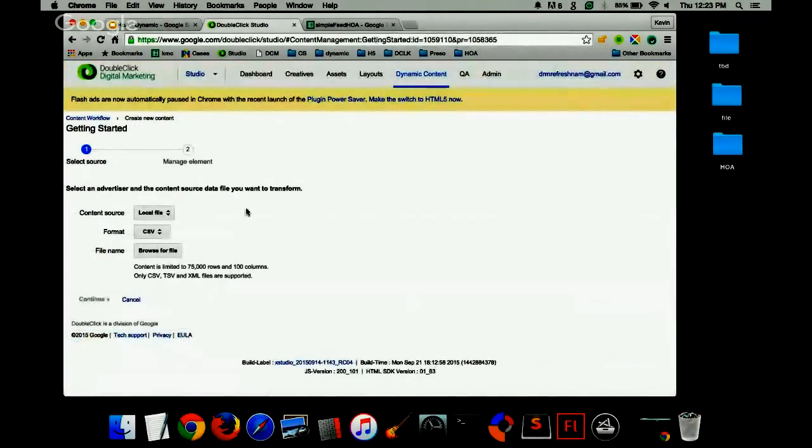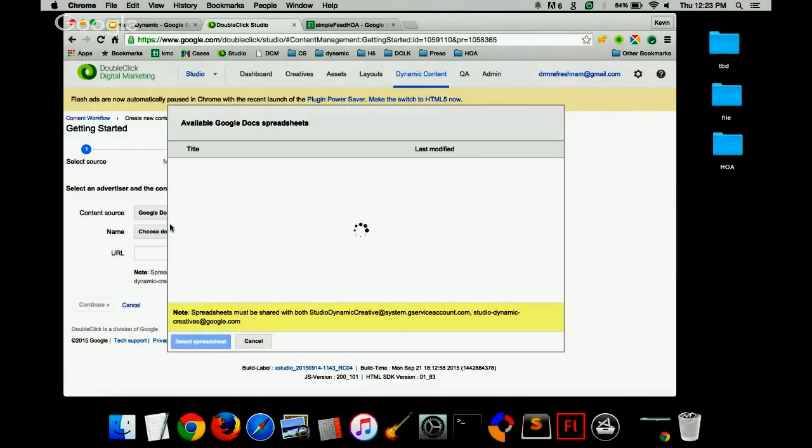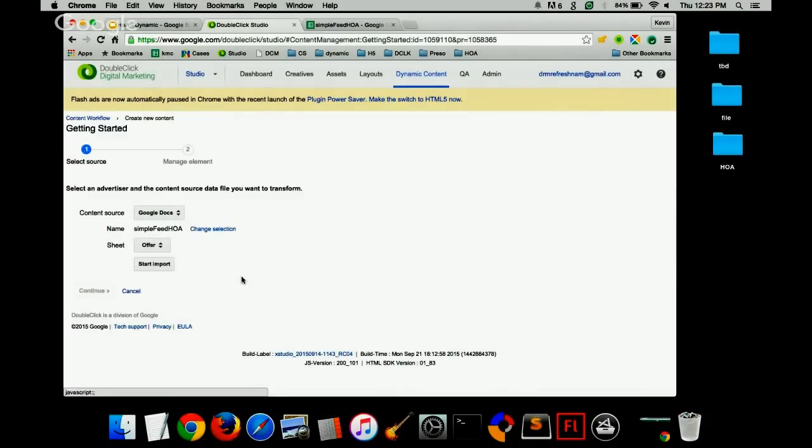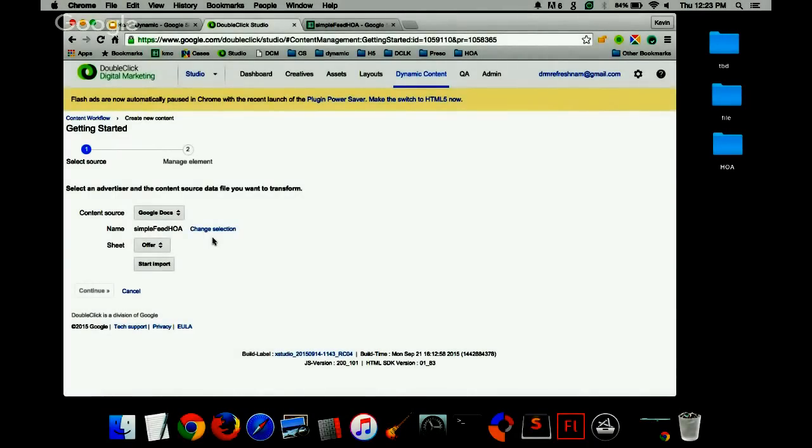I click New Content. The source is going to be a Google Doc, Google Sheets. That's the most common type of feed. However, you do have the ability on there to pull in a remote file. The tricky part about that is getting the data formatted correctly.